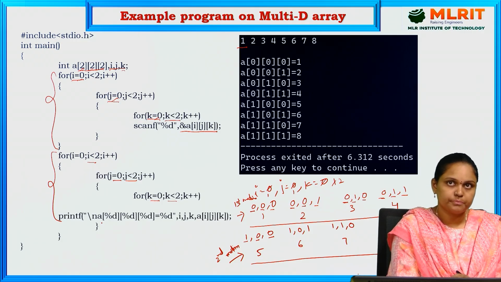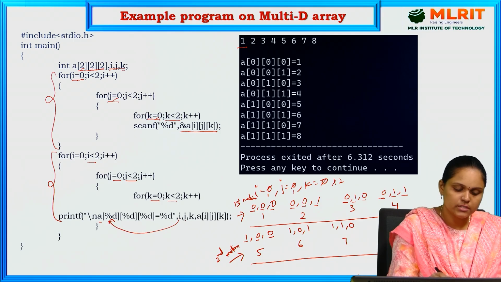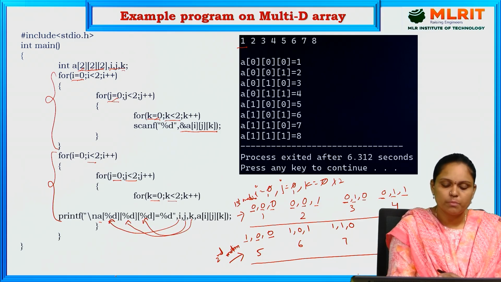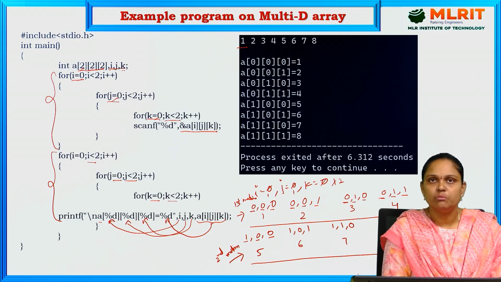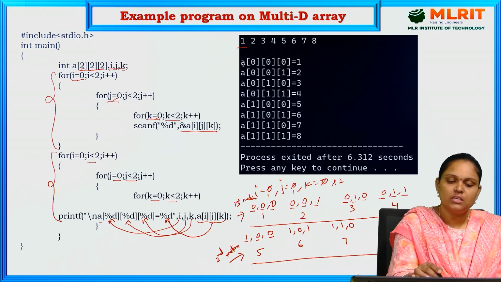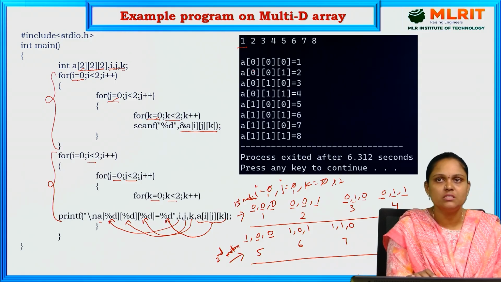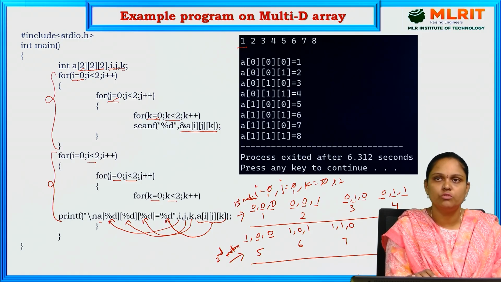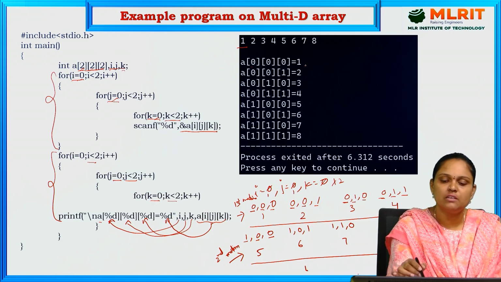So here in A of the first control string, the i value will be reflected here, the j value will be reflected here, and the next k value will be reflected in the next format specifier. And the value that is present at this A of i, j, k index, that will be reflected in the last control string place. So initially we get A of i, j, k, which means the first matrix, first row, first column. So the index values are 0, 0, 0, and that value is equal to 1.